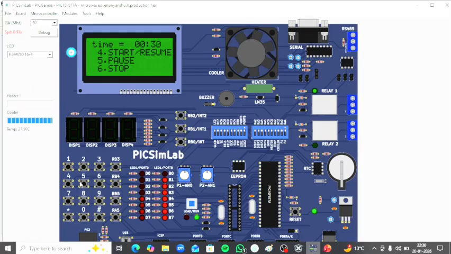Here also we can pause, start, resume, or stop. So let's first pause it. To resume it, press 4. And to stop, press E. This will lead us to the main menu. So let's move to the third mode, that is convection mode.